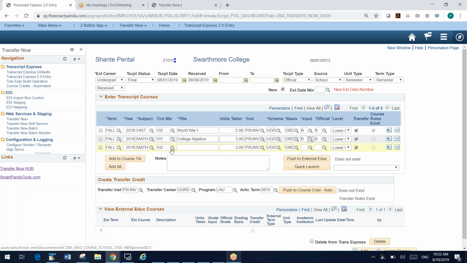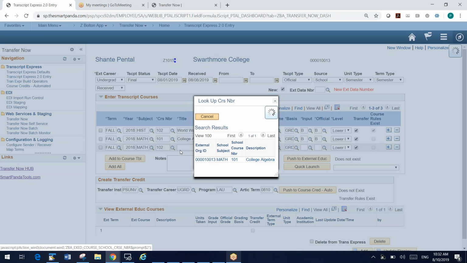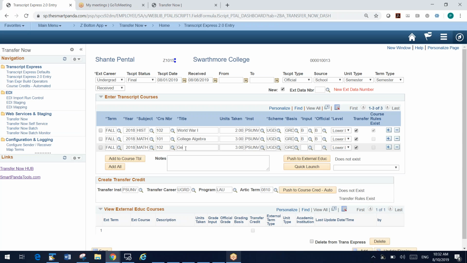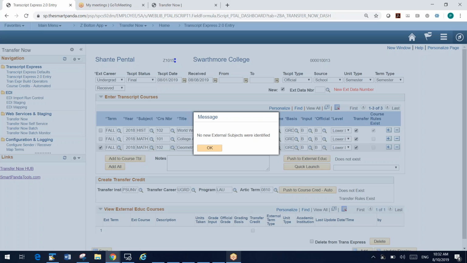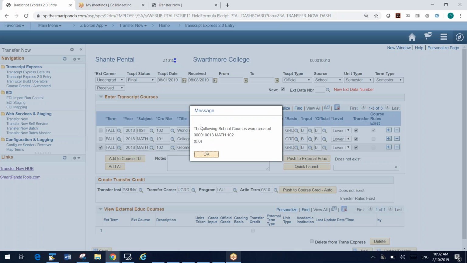Let's say that she took a Math 102 that does not exist in our database, and so let's say that's geometry. Now, one of the things that we do with Transcript Express is we added something called our autopilot mode, which allows me to add courses to my course table on the fly. So let's go ahead and say I want to add geometry to my Swarthmore external course table. I'm going to do that right now. And you can see right there that we added Math 102 to our external course table.